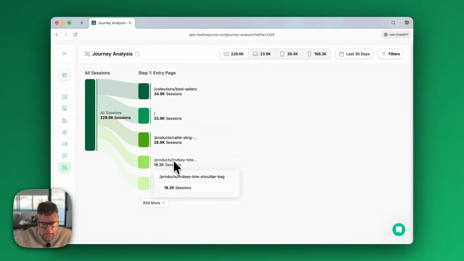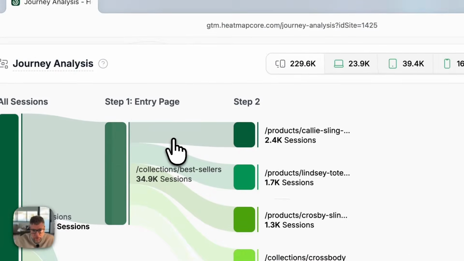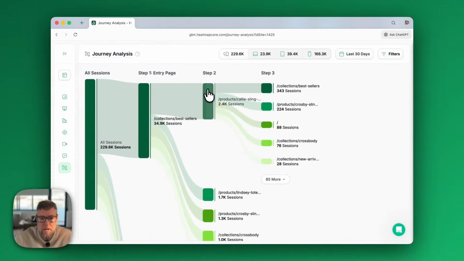And next to that, this is the journey flow. Every column represents a step in the user journey. Step 1 is the entry page. Step 2 is where they go next. The thickness of each path represents session volume. So immediately, you can see what paths dominate traffic and which ones barely move the needle.